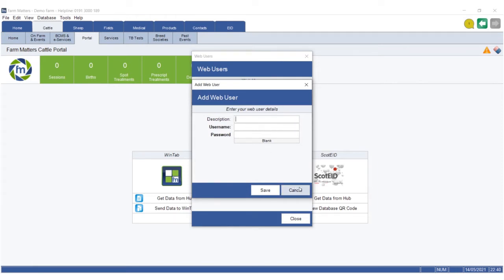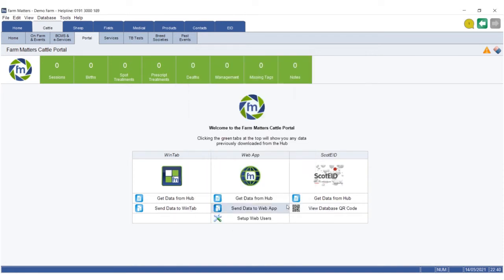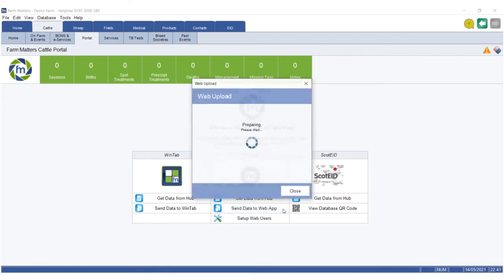Once you've set that up, you're then able to send your information to the hub. What this does is send the information from Farm Matters to the internet, so you can then view this detailed information on your application, on your phone, or on a device. To do that, you need to click on Send Data to Web App. That's the middle option there. This will package this information up from your Farm Matters and send it to the internet so you can view it on your browser on your phone.